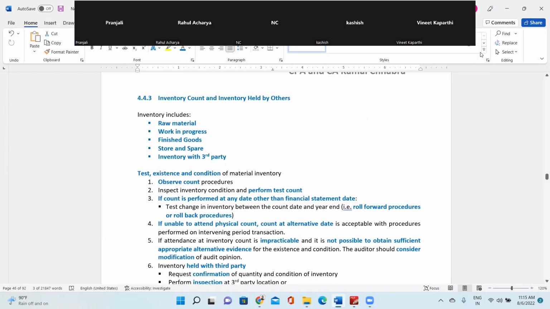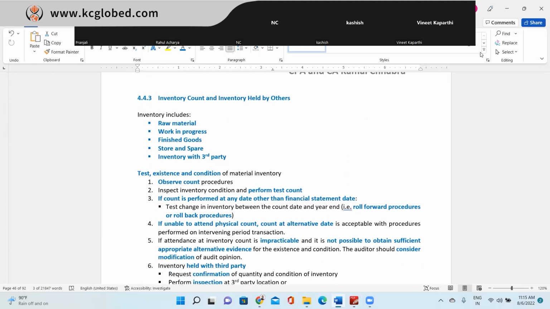Next topic is inventory count and inventory held by others. Have any of you attended any inventory count, or have you seen any physical verification of inventory? Yes, sir. Do you mind sharing your experience? Yes, sir, ideally, it's primarily an observation.